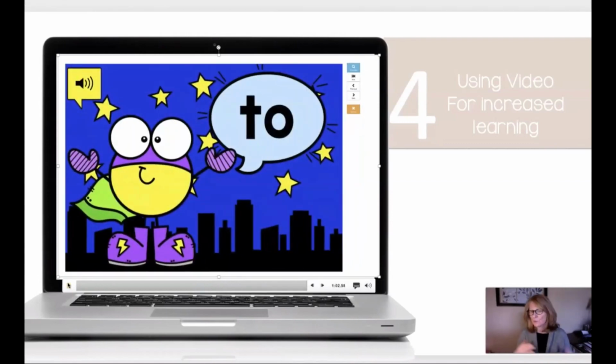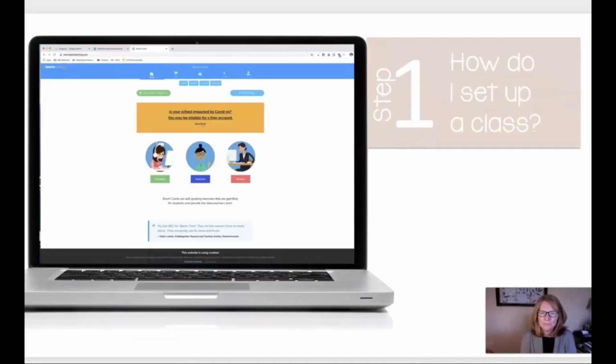So this works great at school, but even more so now that we're at home. We know they're getting that extra direct instruction so that they're building up their skills and they're not falling behind while we're away. So let's talk about how you get a class set up.